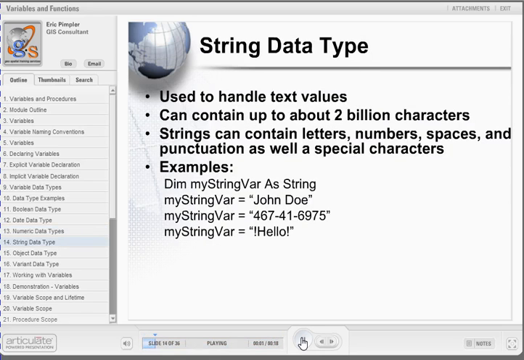You will probably use the string data type more than any other type of variable in VBA. It is used to handle text values and can contain about 2 billion characters. Strings can contain letters, numbers, space, and punctuation, as well as special characters. Here you'll see some examples of the string data type.